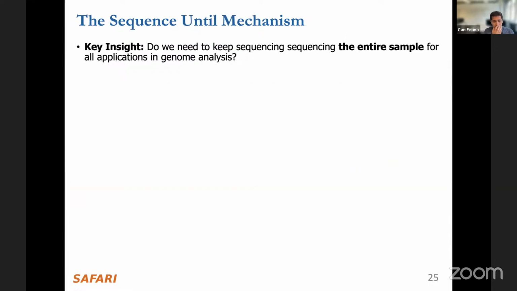So the last thing that I'm going to go over is the sequence-until mechanism. I put it towards the end of the slides because this is not specific to RawHash, although it benefits a lot from the high accuracy and the high throughput of RawHash. However, the idea can essentially be applied to any real-time analysis mechanism. So that's why I also want to create this logical separation between the actual RawHash steps and the sequence-until mechanism.